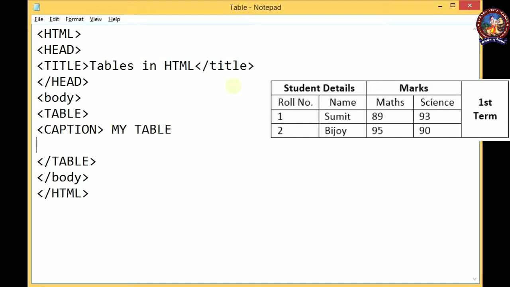After that, the first row is the heading, so we are going to use the table heading tag. After that, the text is written: Student Details, and close the table heading tag. But remember, the Student Details cell is made up of two cells, and it is spanning two columns, meaning it is covering two columns, so we are going to use colspan equals 2.